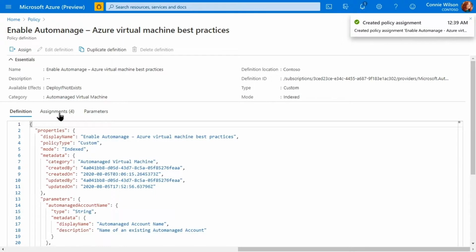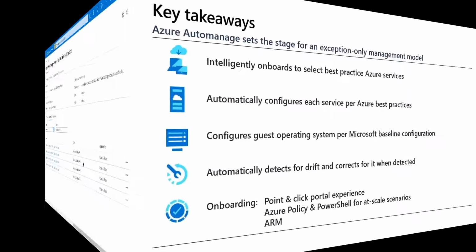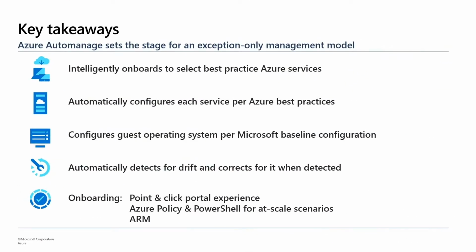Next, we need to take a look at the assignments, just to verify the fact that this policy is indeed going to take effect on the virtual machines within the subscription and within the correct resource group scopes that I'm interested in. And as you can see here, it is indeed going to be applied to any virtual machine in the Contoso subscription that exists in any of these 4 resource groups. So that about wraps it up for the demonstrations. Let's go ahead and review what we've learned.